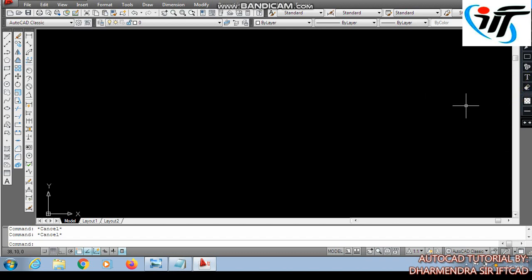Now our first command is point. We are going to learn how to draw a point. Before that, we need to press Z enter and A enter to zoom out. Okay. Type PO enter. For point, we need to type PO enter.